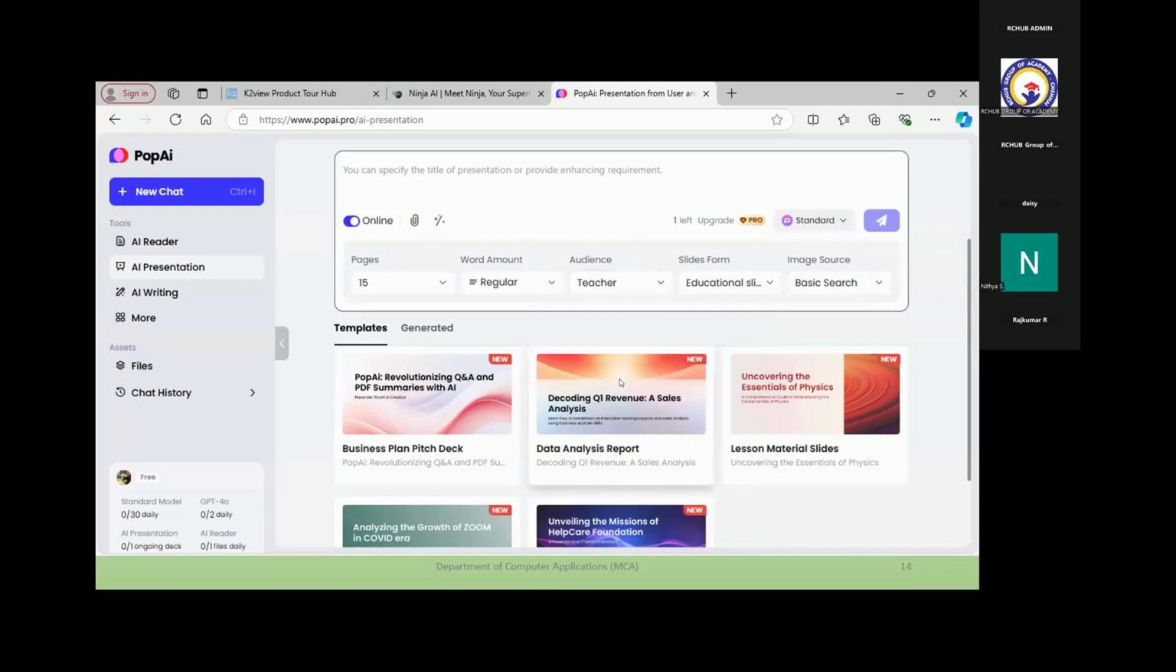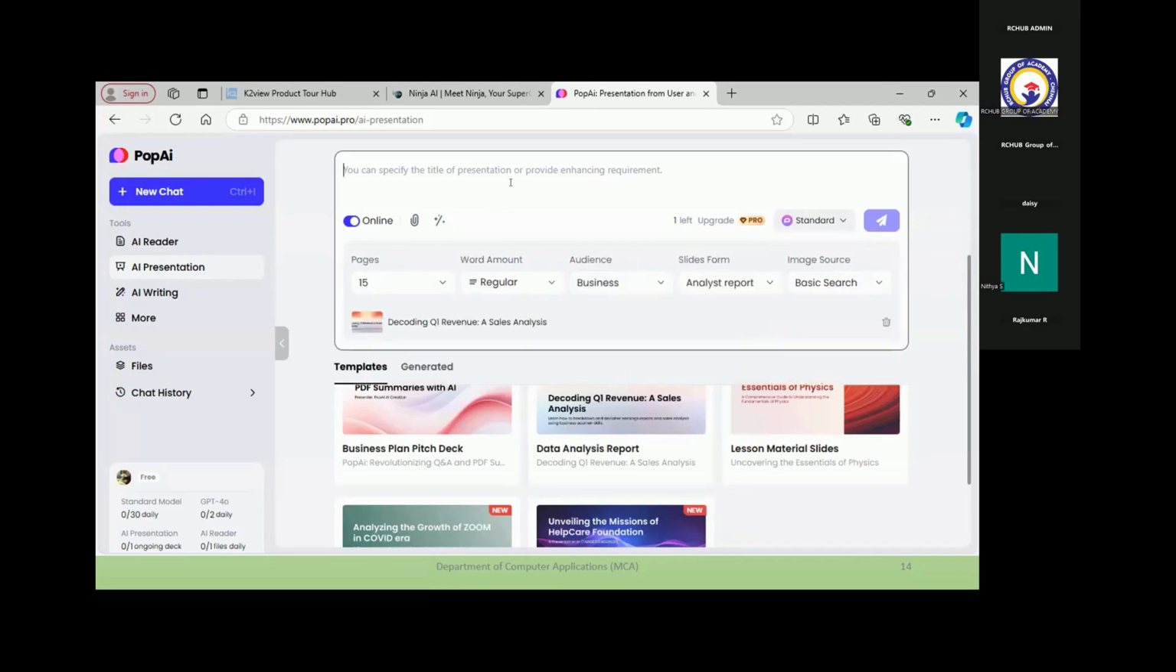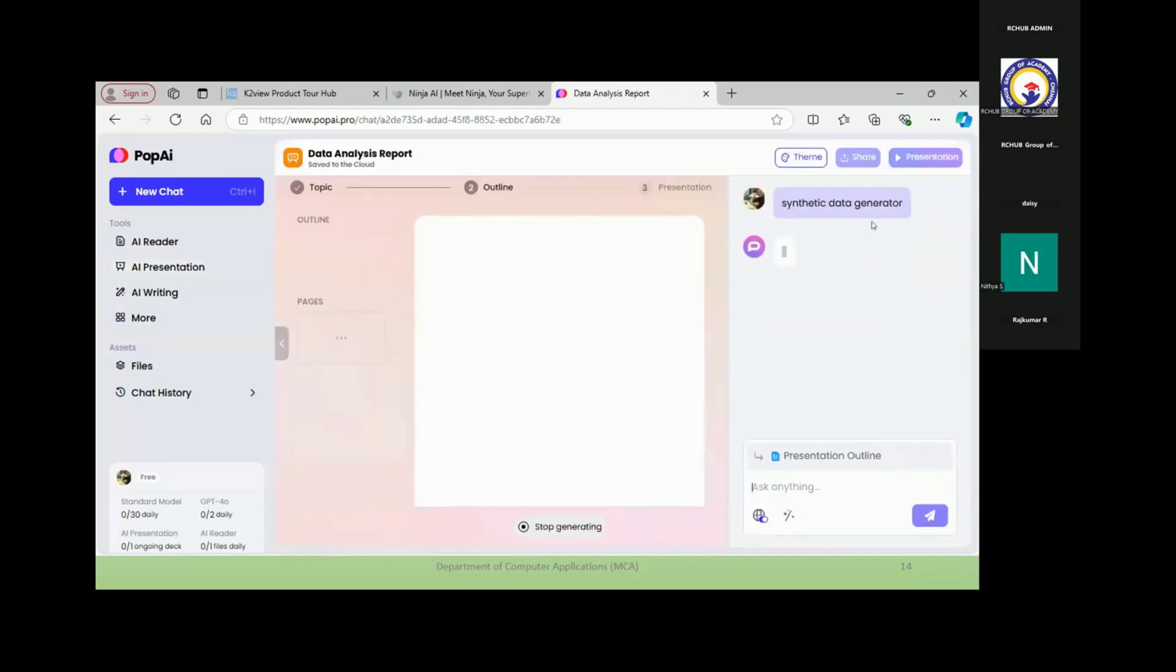Suppose I want this format, right? And I'm going to give the heading. It is about synthetic data generator, right? And I'm going to pass it. You can see here how fast it is going to generate the PowerPoint presentation in front of you.